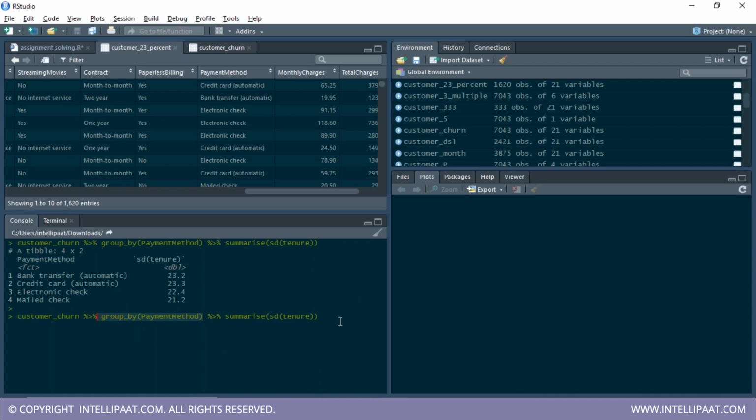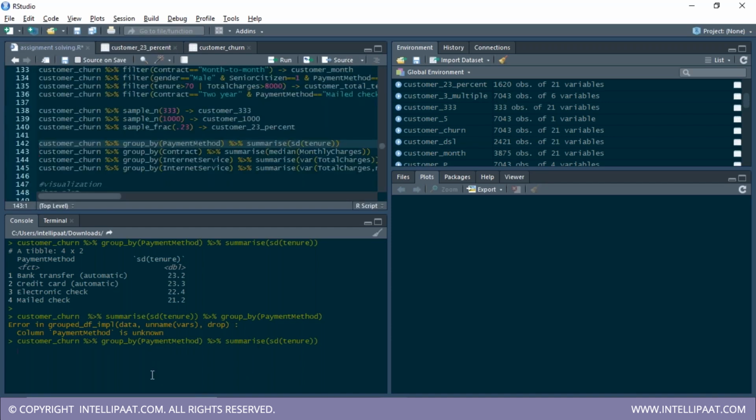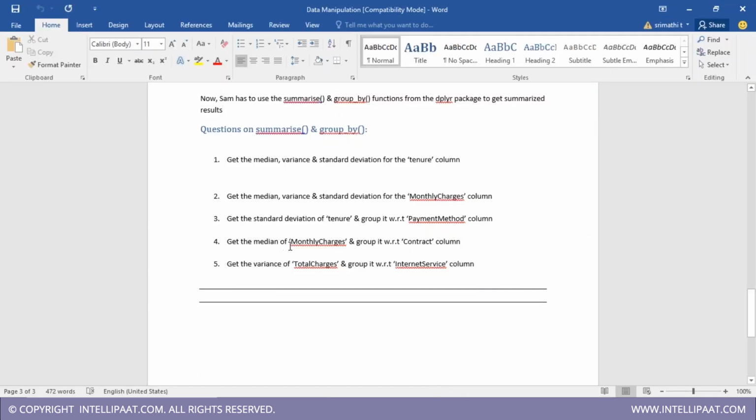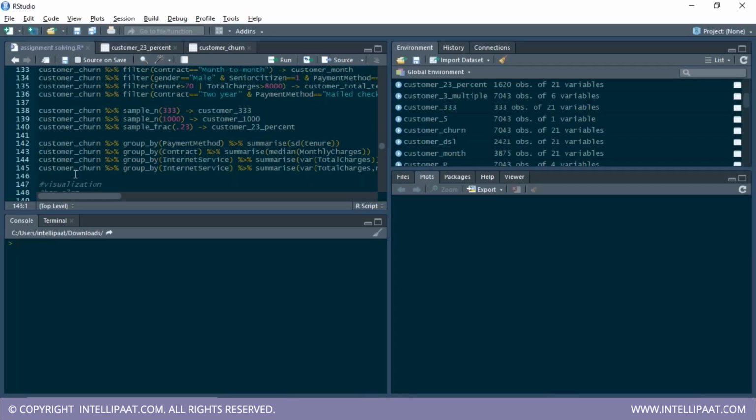So let's say I do Control X over here and then Control V over here. Now this won't work because we are giving the name of the column later on, right? So basically first you would have to group and then use the summarize function. This is how you can use the group_by and summarize functions together. Now, after that, we'd have to find the median of monthly charges with respect to the contract column. Let's also do that.